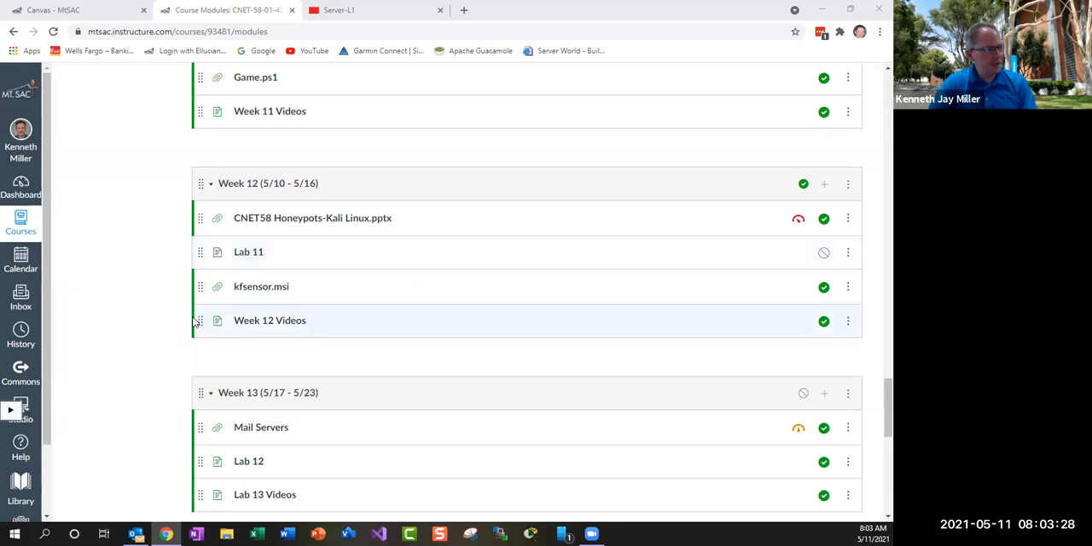There is a file that you'll need to download to your Windows 10 One virtual machine from Canvas. It's this kfsensor.msi. And the reason I downloaded it for you and put it on Canvas is you have to register for it. You have to put in an email and all that stuff. It's a trial version of a honeypot, but I downloaded it so you don't have to get bombarded with a bunch of spam from the company that makes it. All right, so let me share the PowerPoint, and then we'll get going.